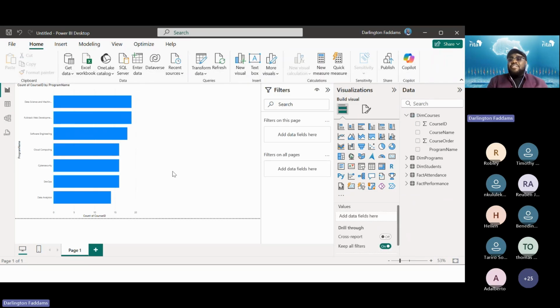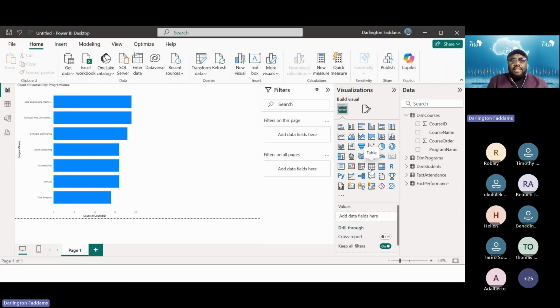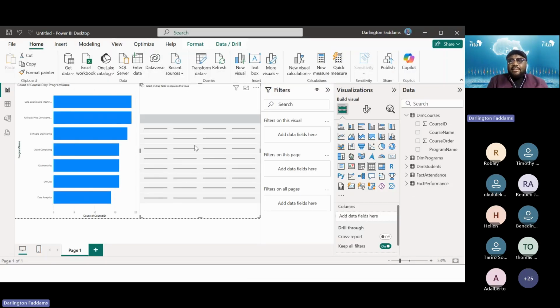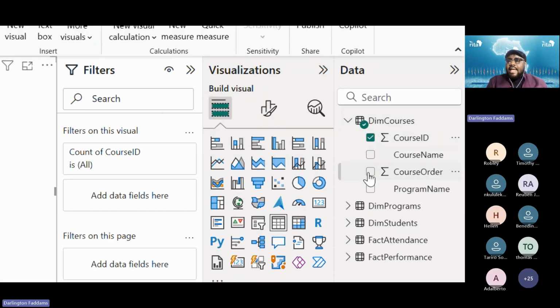Let me create a second visual to prove this point. There is a visual called tables. So let me look for it. These are all the visuals in Power BI, and there's one of them called tables. I'm going to use that. So I'll click on it and I'll use it over here. Now, in the table, I'm going to use the same table called courses, and I'm going to use the same fields, course ID and program name.